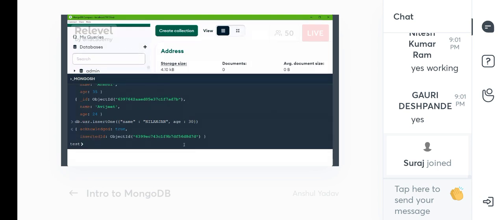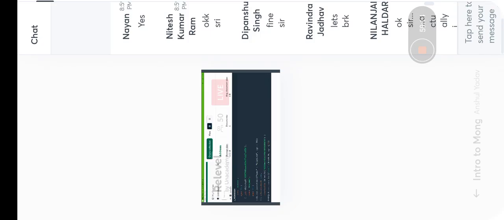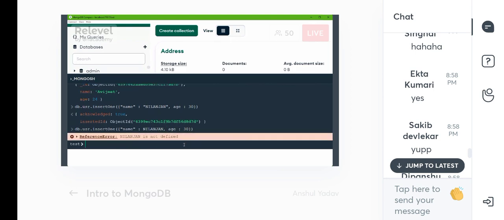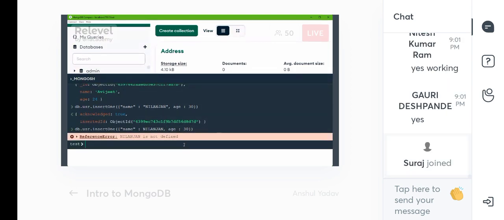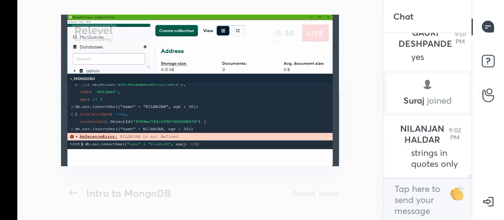Okay, but you cannot do something like this. You can have the value as without this, but if you do something like this, I think this will cause an error. Let me run. This causes an error because Nilanjan is not defined. But you can have the key as string. Key can be written without quotes, but value cannot be written without quotes. Anyways, you can also insert Gauri.